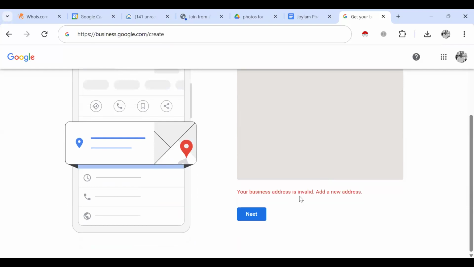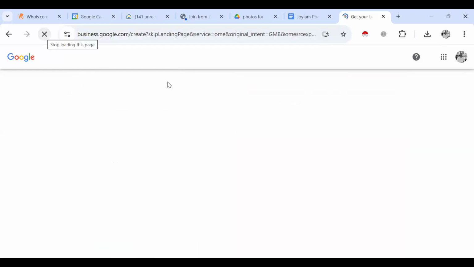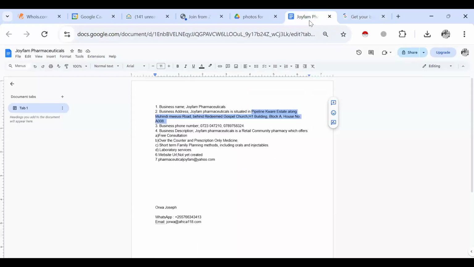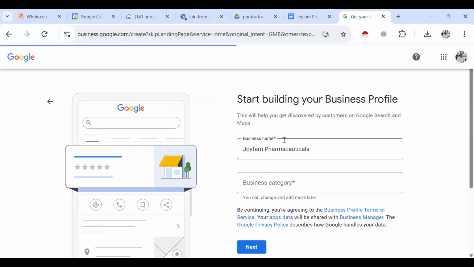Your business address is invalid. Add a new address. Okay, so meaning the business address that we added is invalid. I like these challenges coming in. Let me see if we can reload and go back again. If such happens and you have some internet connection issues, you may need to redo that, but be patient, all is well. Let's now move with speed.